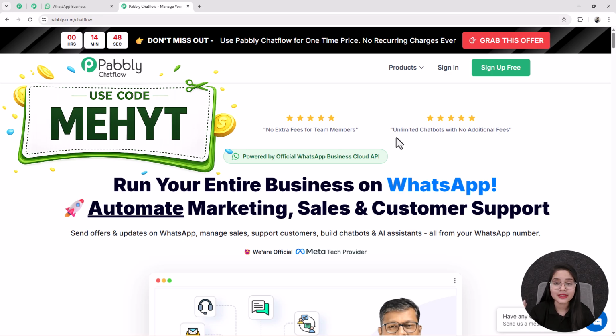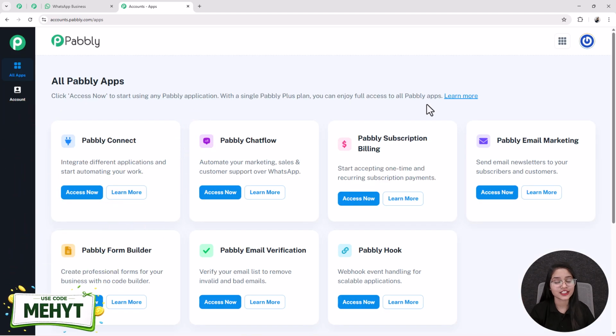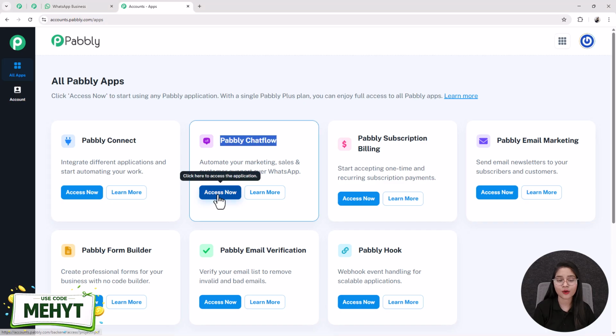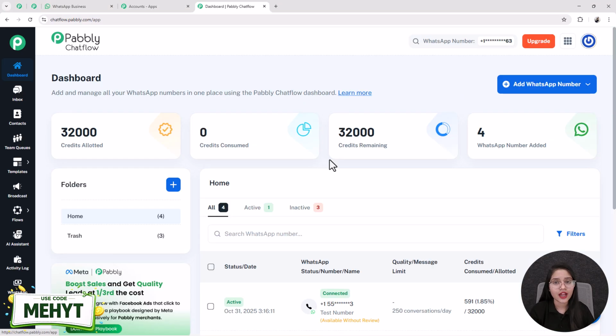I am an existing Pabbly user, so I am clicking on the sign in option, and after that you will see all Pabbly apps, where you have to go into Pabbly Chatflow by clicking on this Access Now button. And then you will arrive at the Pabbly Chatflow dashboard. From here, the first step is to connect your WhatsApp number.